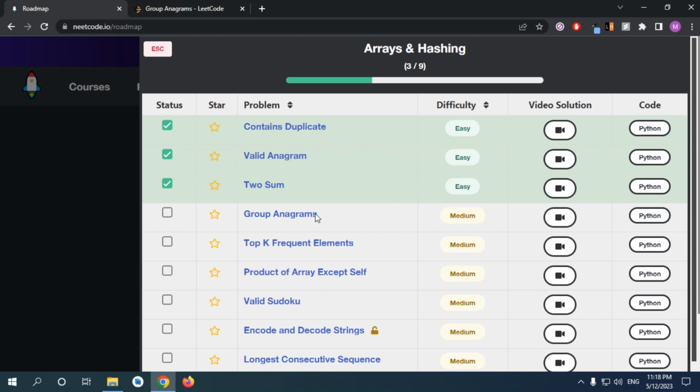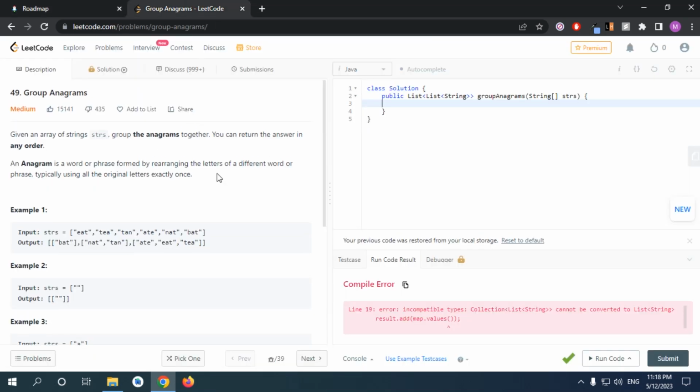Alright, so we're gonna solve the fourth problem in our arrays and hashing. It's group anagrams. It's similar to valid anagram. So let's look into the problem. We have an array of strings. We need to group the anagrams together, and you can return the answer in any order.